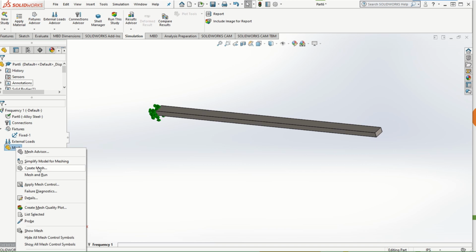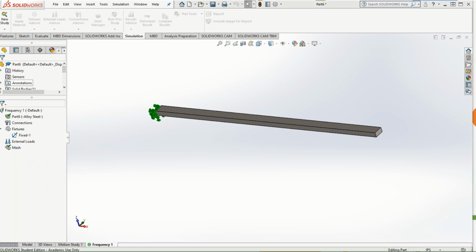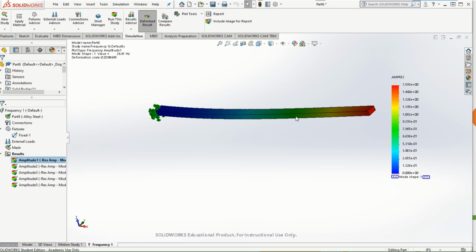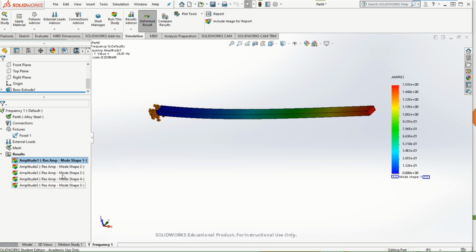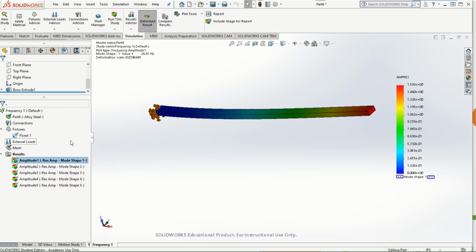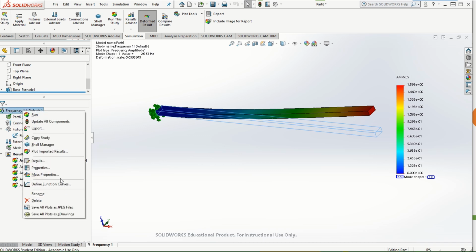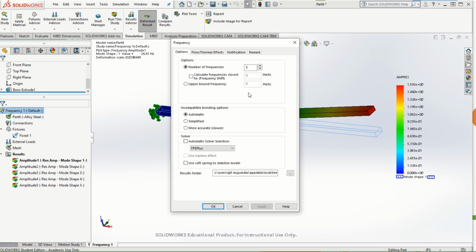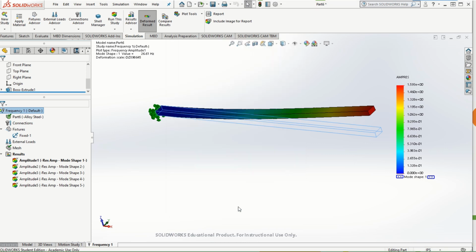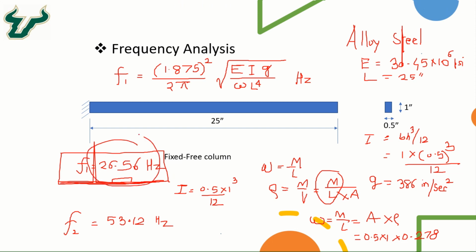So I'm simply going to just use mesh and run to get the different mode shapes. So by default it has given 5 modes, something that you can set up by right clicking on the part or right clicking on the frequency file and going to properties, and here you can set how many frequencies you are looking for from the analysis. So the mode shape 1, you can see it's 26.61, which is what we were able to verify theoretically as well.